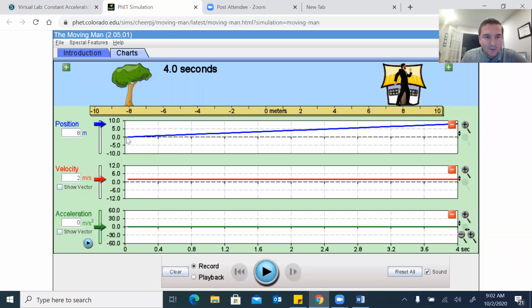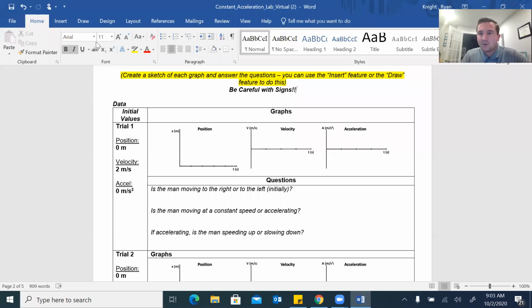So you can see my position graph goes from 0 up to, it actually reads the current position right here. So the current position is 8 meters. So my position graph goes from 0 at time 0 to 8 at time 4, which should make sense because we said the velocity was 2. So over here, there's 2 ways to do this.